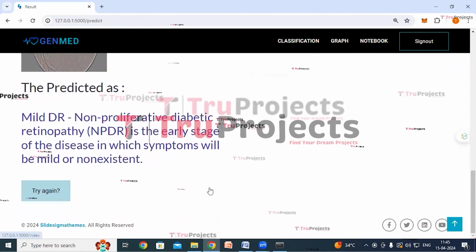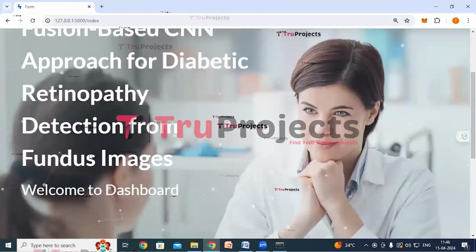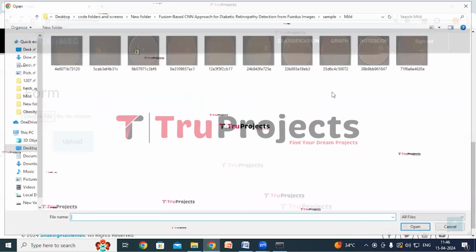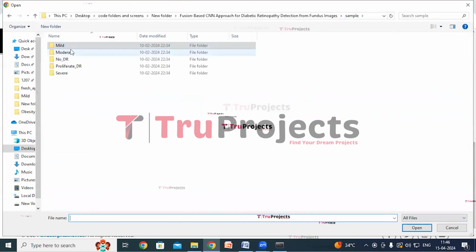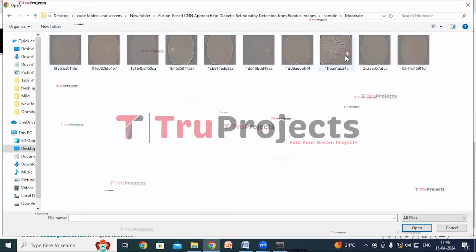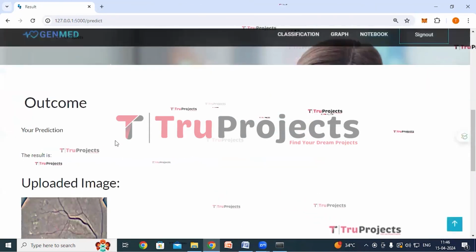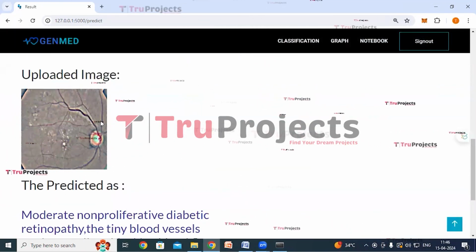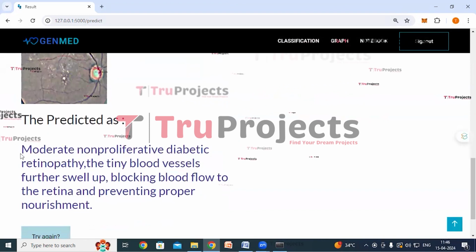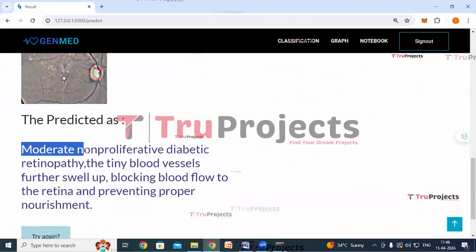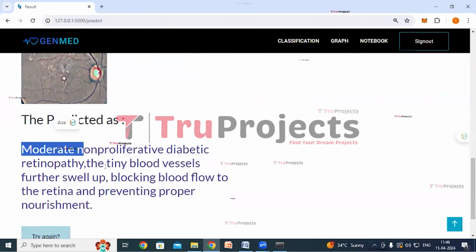We'll try again giving another image. Click on the try again button. Click on choose file. This time we'll try with a moderate image. I'm uploading this one. This is the uploaded fundus image and here we can see the prediction, that is moderate. And we can see the description here.